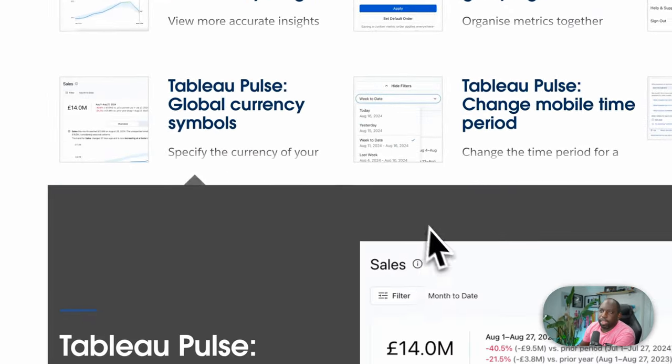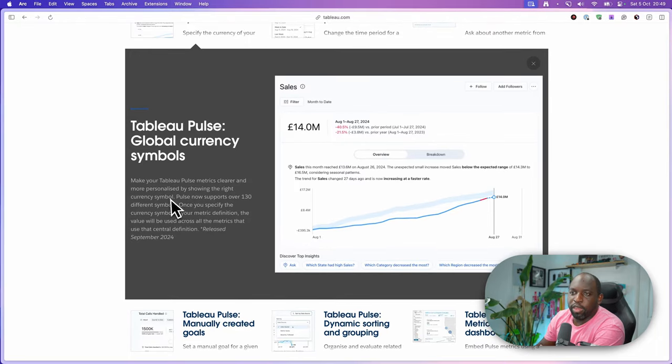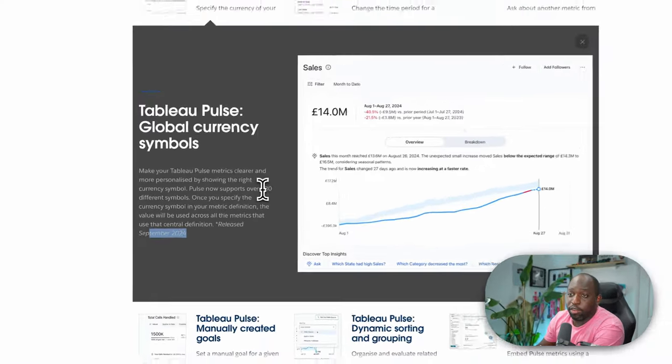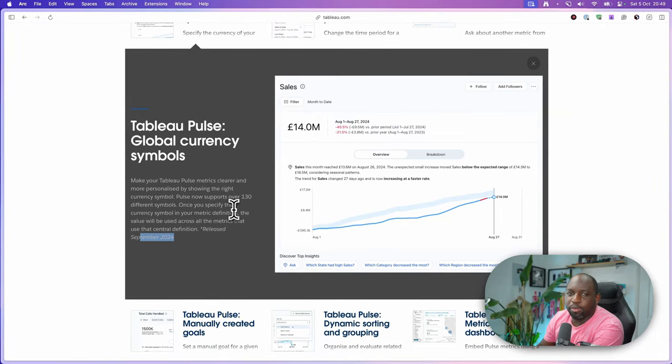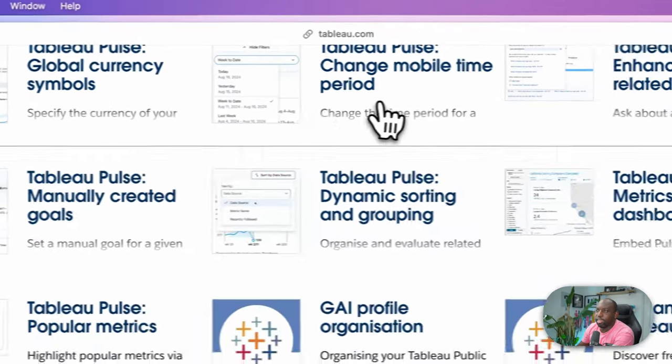Okay, Tableau Pulse global currency symbols. Cool. So make your Tableau Pulse metrics clearer and more personalized by showing the right currency symbol. That wasn't a feature already? Just released in September 2024. Okay, Pulse now supports over 130 different symbols. It probably only supported dollars before, right? Super frustrating. So maybe, yeah, that to me should have been out of the box straight away. But hey, it's here. That's really good.